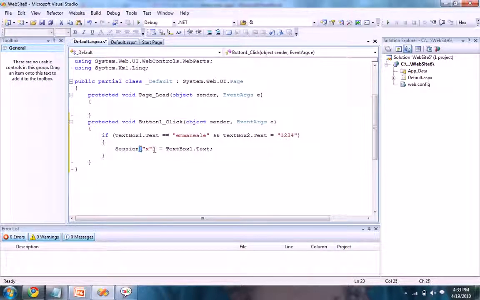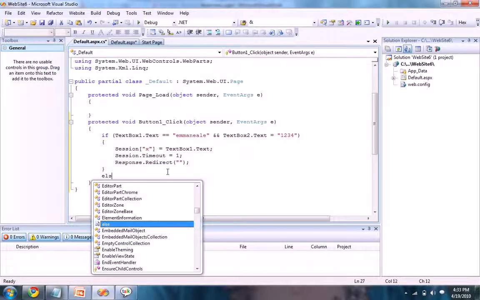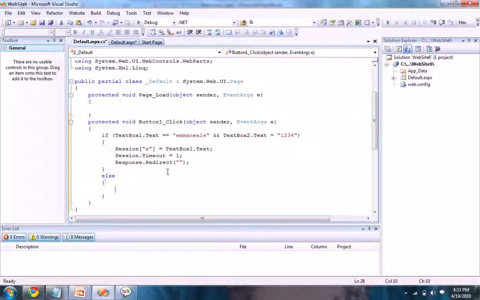You use square brackets in C#.NET and normal brackets in VB.NET. Just don't get confused by that. Session.Timeout equal to 1. The session timeout takes minutes, so in our case it stores for 1 minute, and after that minute it expires. So we need to respond. We need to create a page. Let's create a page now, my inbox page.